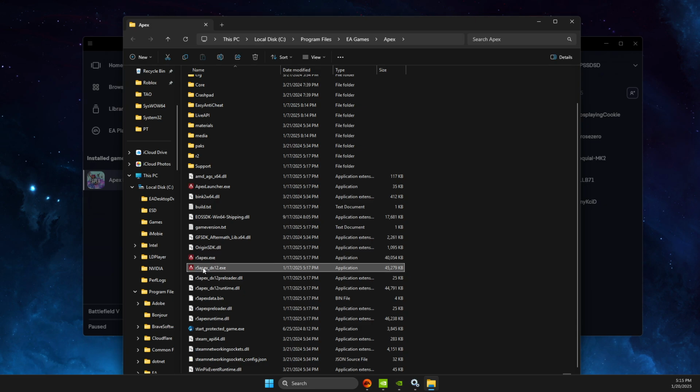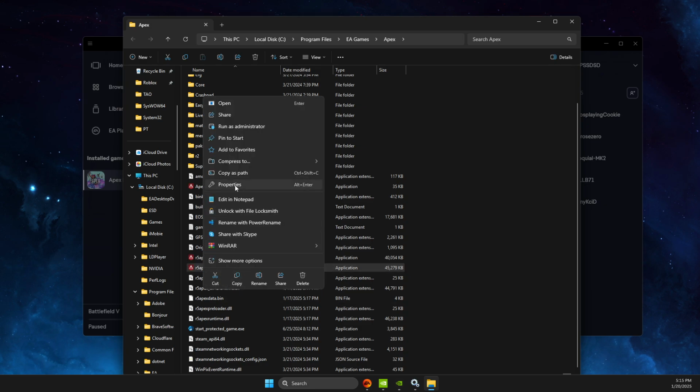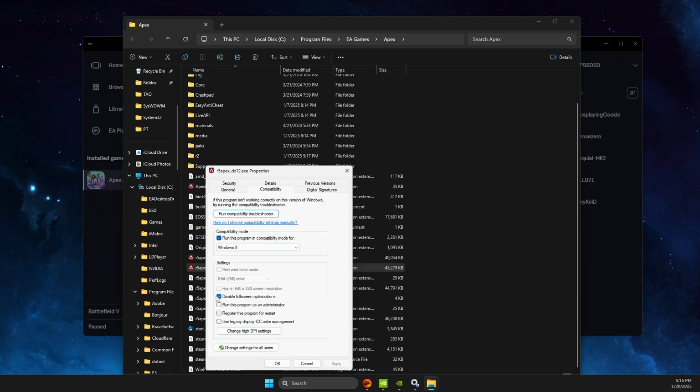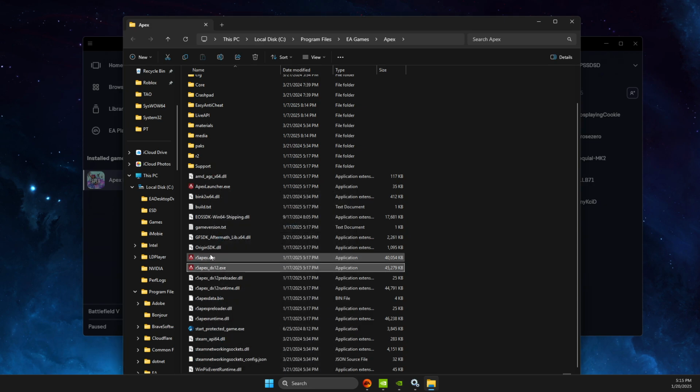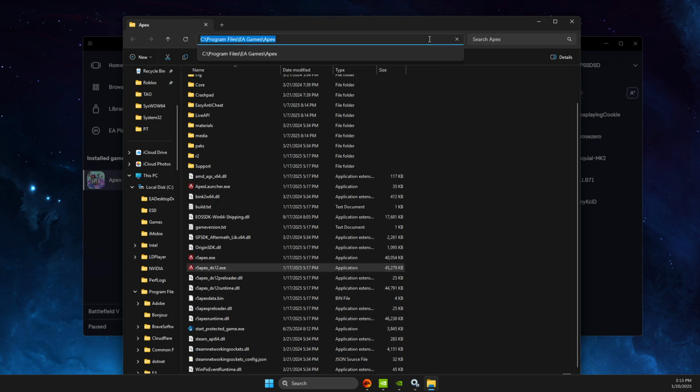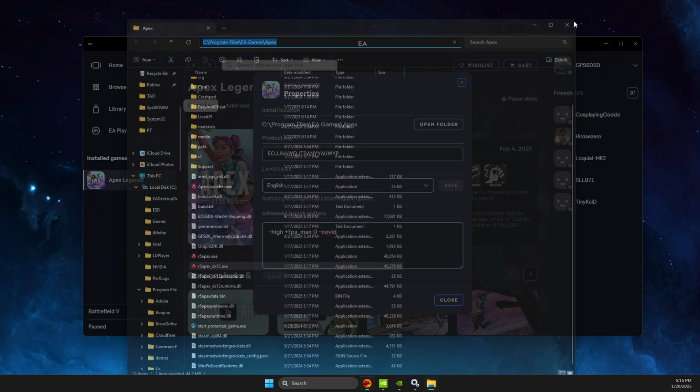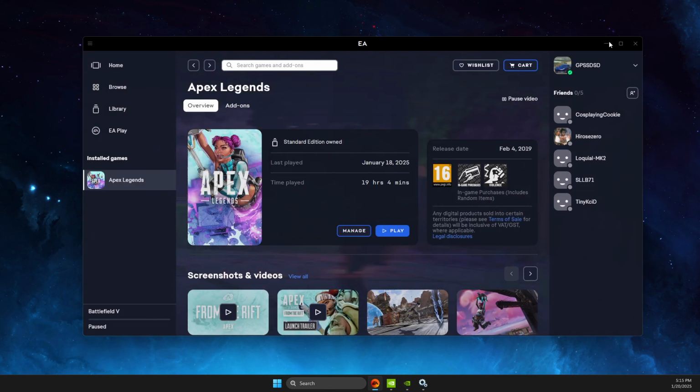Same thing with the DX12, go to properties, compatibility, make sure disable fullscreen optimizations is enabled, then change high DPI settings, and then select this, application, hit OK, OK, right? And when you are in the folder of Apex Legends, make sure to click on the blank space here and copy the path of the files, because we will need that, right? Then you can close this.